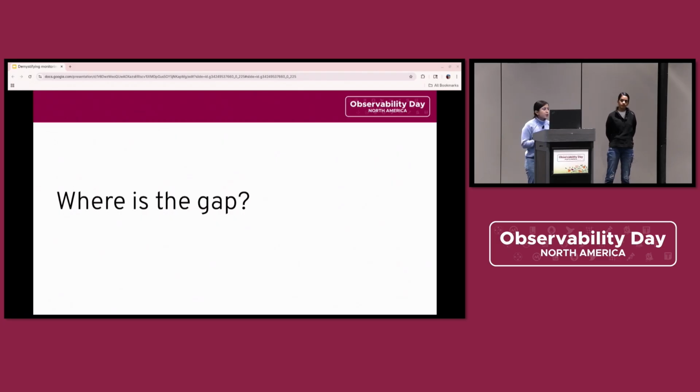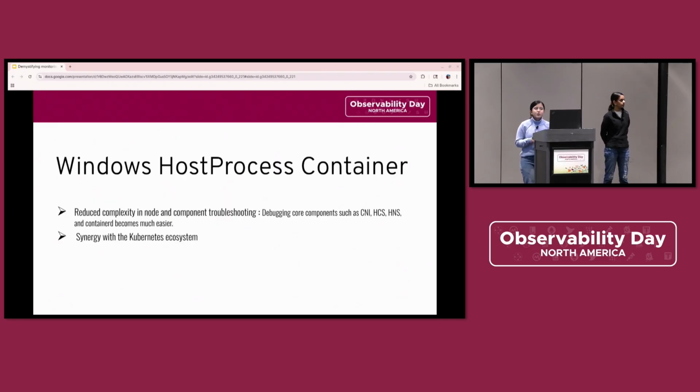Observability on Windows nodes isn't as seamless as Linux today. Metrics collection, process visibility, and debugging require special handling. That's where HostProcess containers come in. So let's see what they are. HostProcess containers, particularly in the context of Kubernetes, are containers that operate as normal processes on the host machine, so they have access to host network, storage, and devices. This is similar to Linux privileged containers if you have used them.